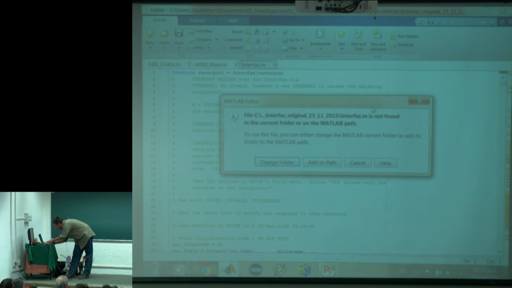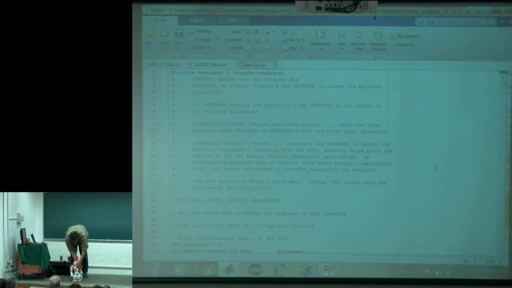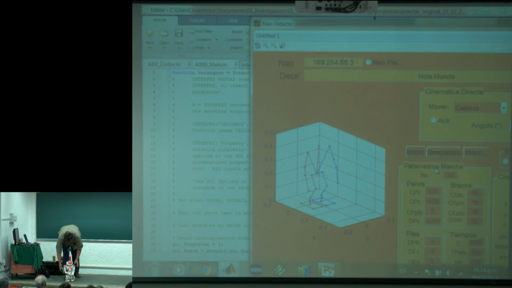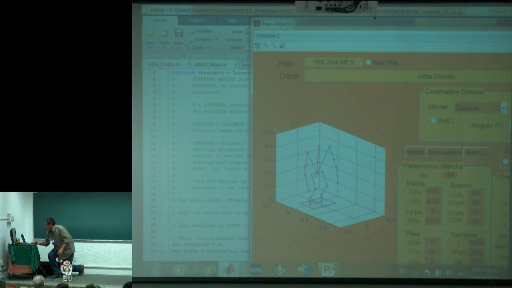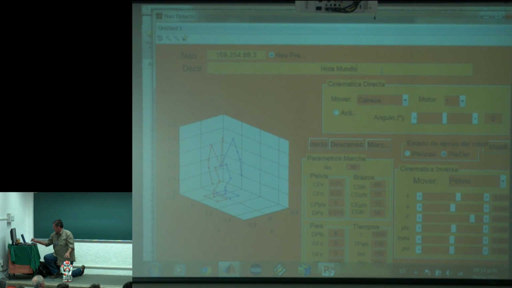And with this we will be ending our presentation. I think most of you know the robot now. For those who don't, here it is. It has 25 degrees of freedom, and let's check the connection. Hola mundo. Buenas tardes. With this interface we can manipulate each of the motors of the robot.